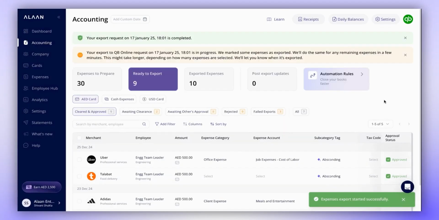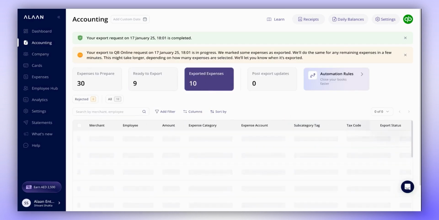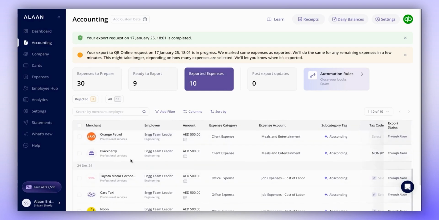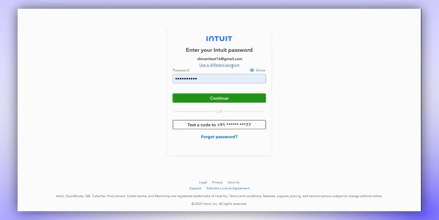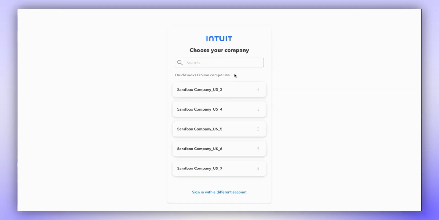Once the export is complete, you can view it in the Exported Expense tab. Navigate to this tab and you'll see the expenses that have been exported. After the export is done, the export status will be displayed as Through Alaan. To verify the expense that you've exported from Alaan to QB Online, log into your QuickBooks account. Log in with your credentials and select your company.